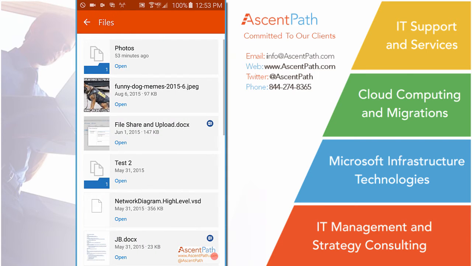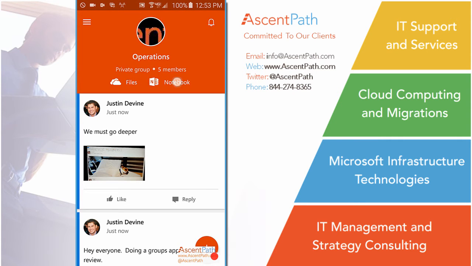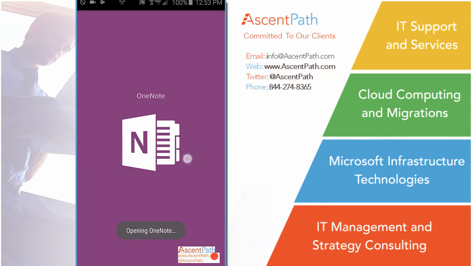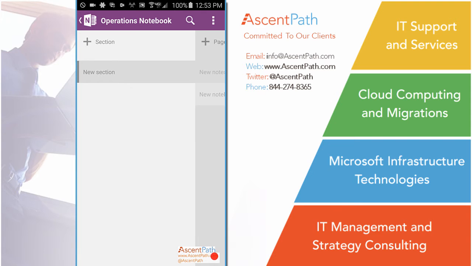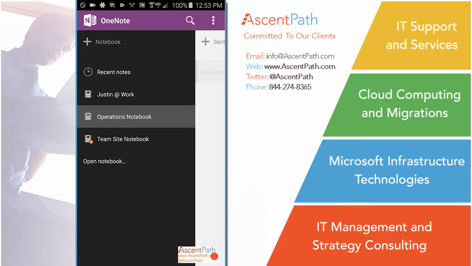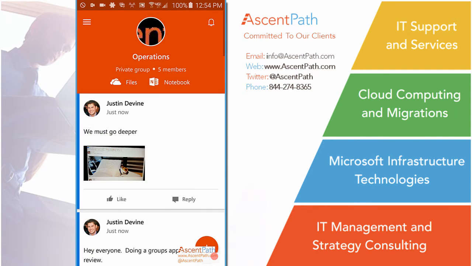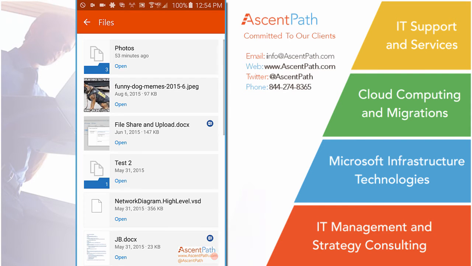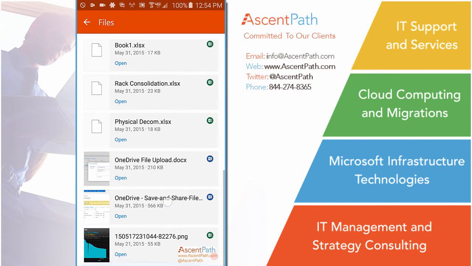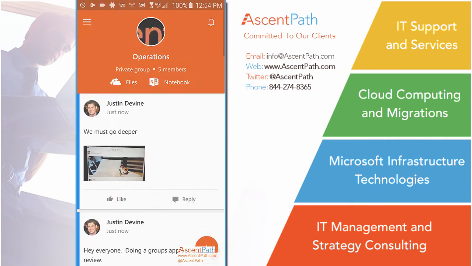I was curious. It doesn't look like I can add files yet. That's an interesting piece that I just kind of realized. Let's see. Maybe I'm wrong. I'll go take one more look. So it looks like you'd still have to email a file. Let's try that. Let's go into my Outlook app.